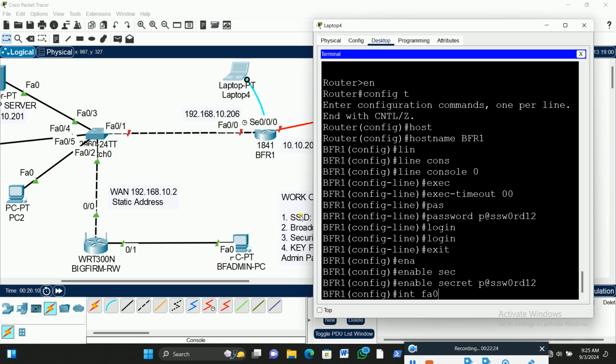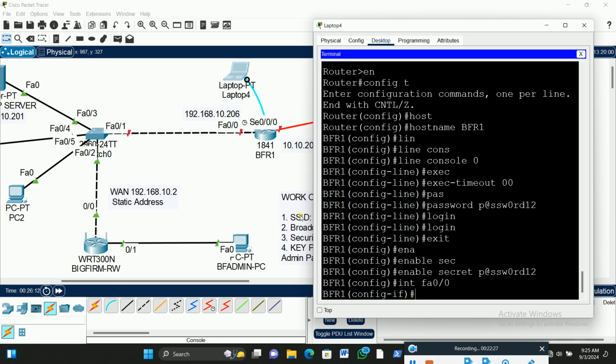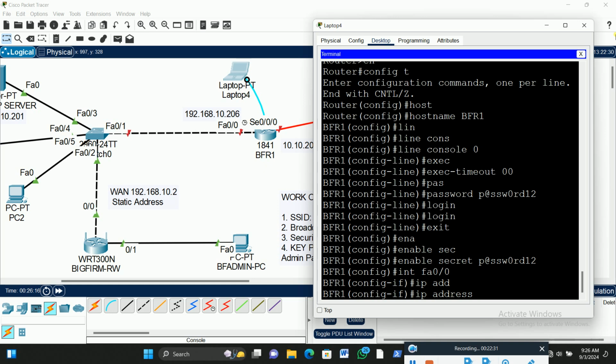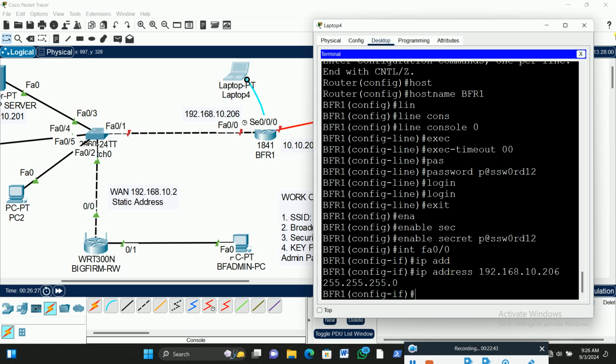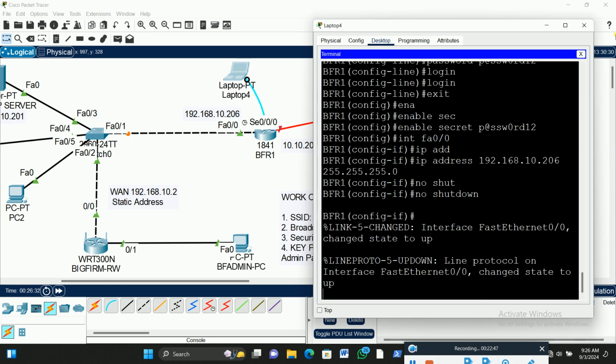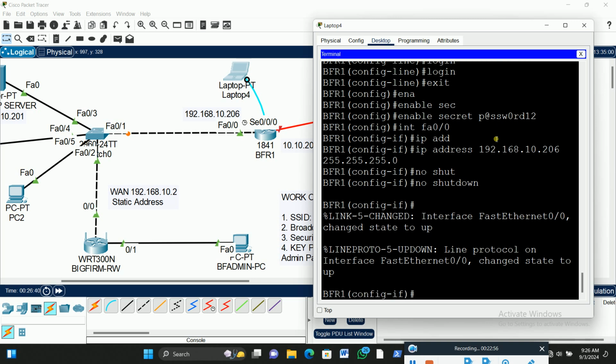So type int FA0/0. Then IP address 192.168.10.206 with the subnet mask of 255.255.255.0. Then type no shutdown. The line is now listening and forwarding. So we are good to go.